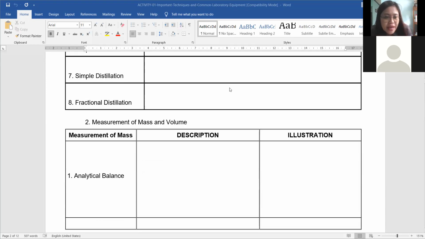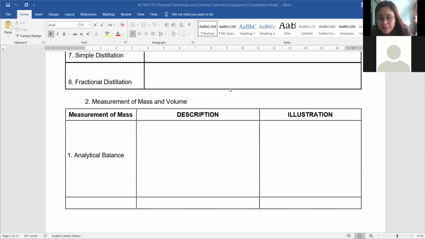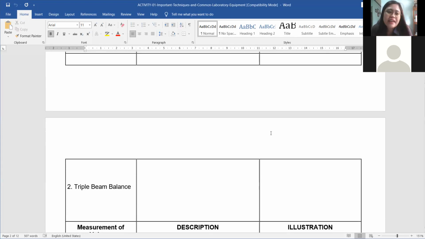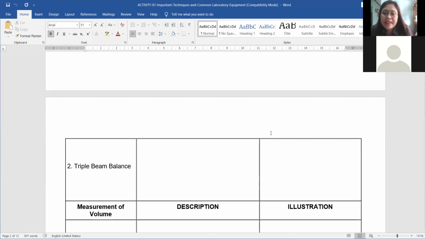And then next, we have here measurement of mass and volume. I have given you here examples of laboratory apparatuses that we use in measuring both mass and also volume. So what are you going to do? You research on the description of each apparatus and you have to illustrate it, meaning you really have to draw it. So you can research from the internet how the analytical balance looks like, and even the triple beam balance.